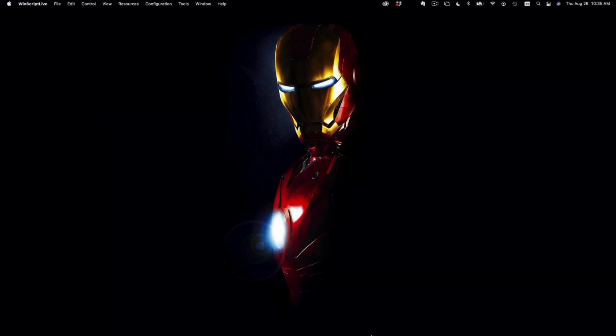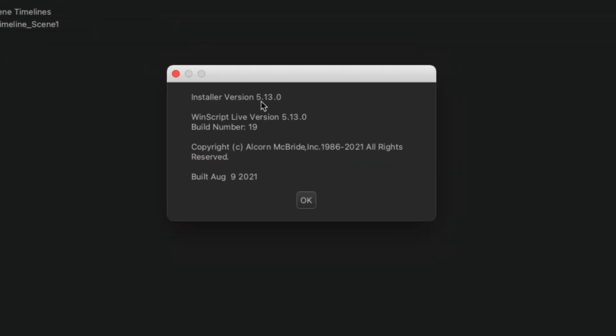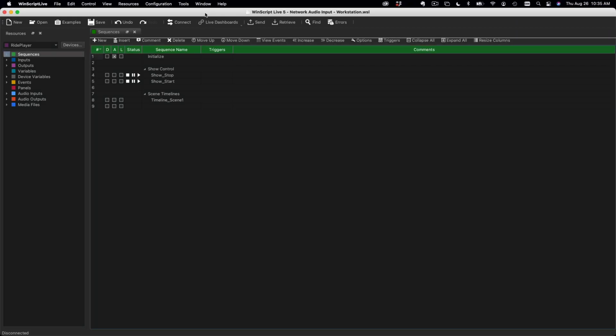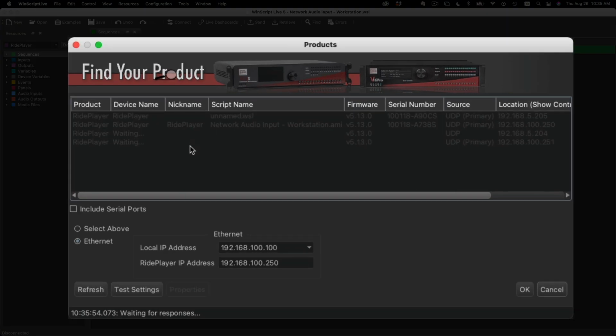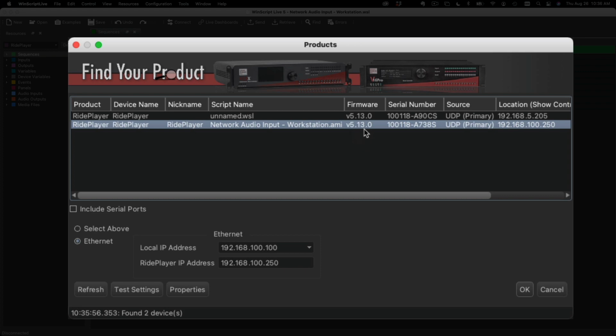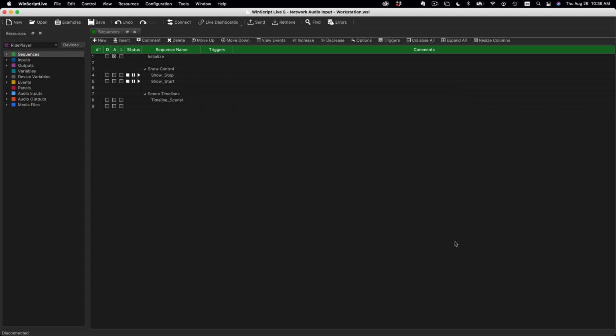To get started, we're just going to launch Windscript live here. And the first thing you should check is just to make sure you're running Windscript version 5.13.0 or newer. And it's also good to make sure your device is loading that same firmware or newer as well. So you can see here that my RidePlayer is running 5.13.0. Very important. This feature is new, so you want to make sure you have the latest version that supports it.